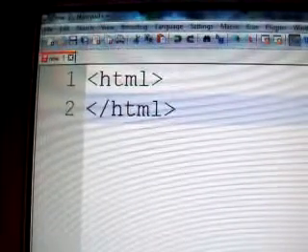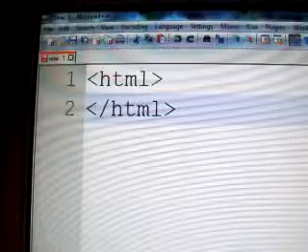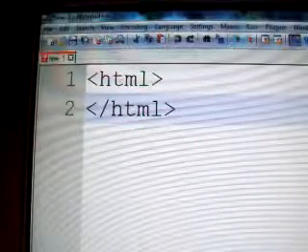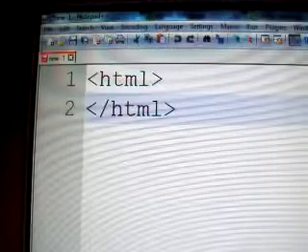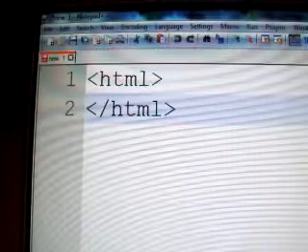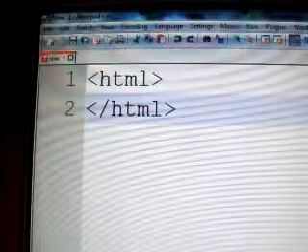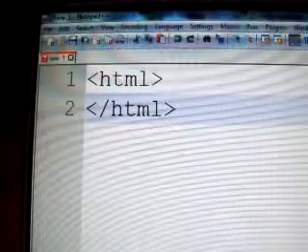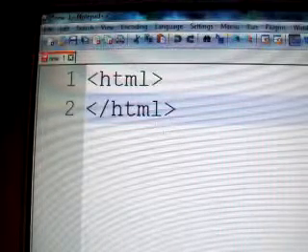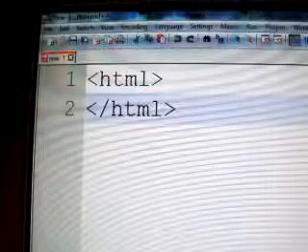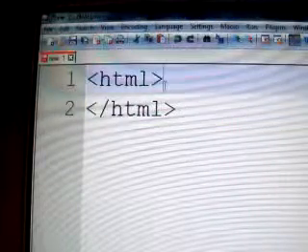Now, why do we type our HTML tags like this? Because people will often forget to include their closing HTML tags. And when you do that, your web page just simply won't work at all. And you don't want that to happen, so that's why we do this like this. All right? Now then.